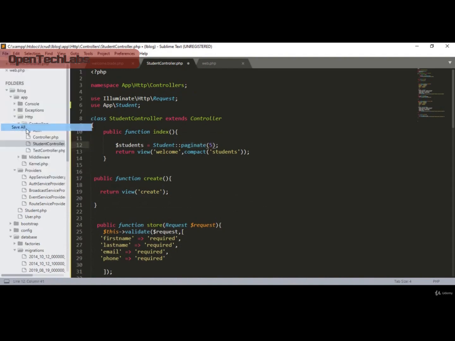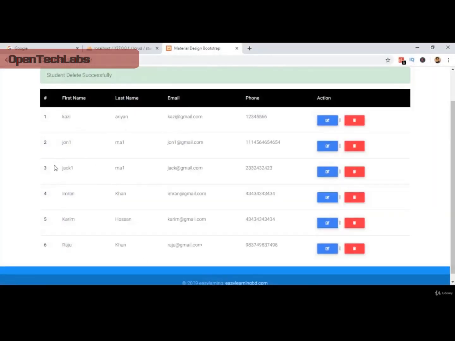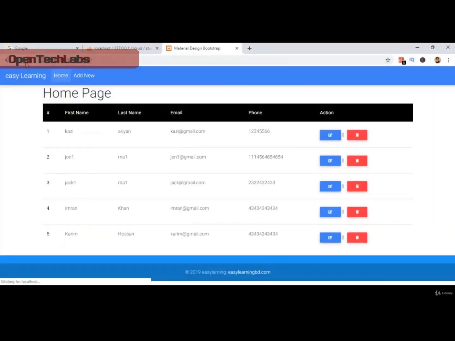I just defined paginate as 5, and now if you click on save all, there are actually 6 records. So now I just refresh it. Yes, now we see it's showing 5 records. I hope you can well understand it.